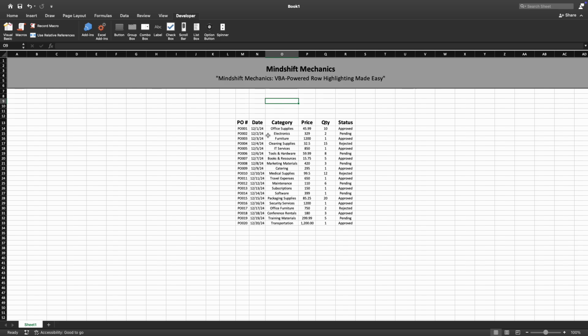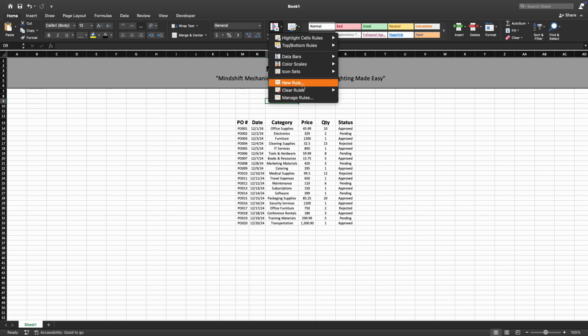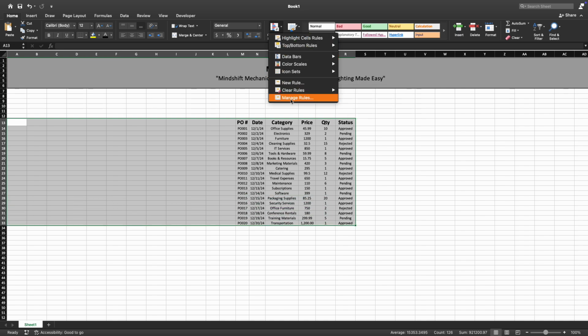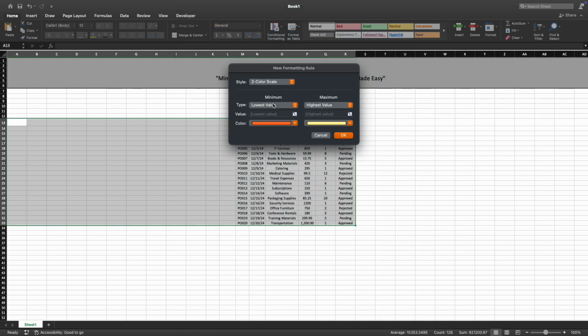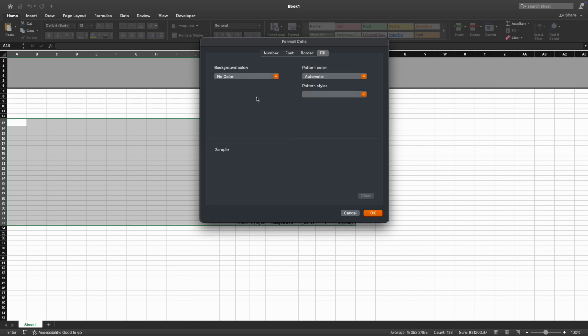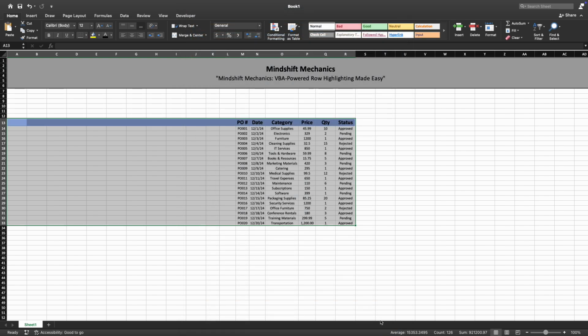But say if you want to extend the row of the highlight all the way to column A. To do so, what I normally do is just remove the current conditional formatting, highlight from column A all the way to column R, click conditional formatting, and do the process all over again. And there you have it.